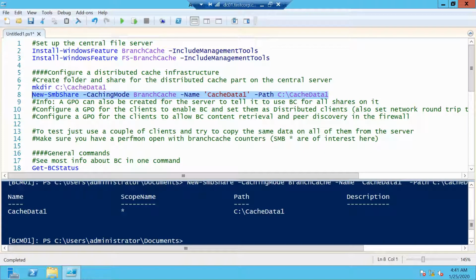So on this server now, the cache data 1 share is branch cache enabled. If we create another share without the caching mode, it will be a normal share. In case on a specific server we want all shares to be branch cache enabled, we can also configure a group policy object for that server. But for all intents and purposes, for this video, this share uses branch cache and it's enough for us to test.